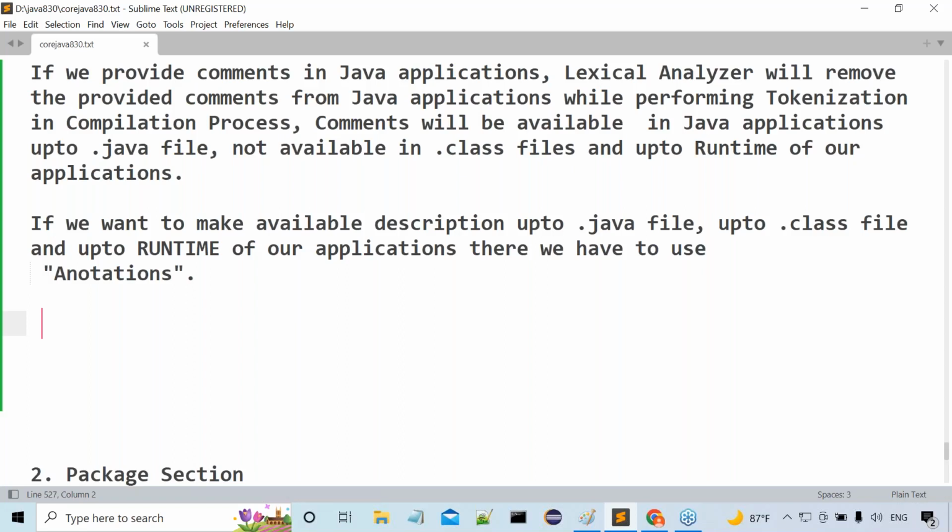To provide some description or metadata about our program inside the Java program, we have to go for annotation. This answer we are able to give. Then immediately the interviewer will ask the question: to provide a description in Java applications, already we have comments. Then what is the requirement to go for annotations? What would your answer be?